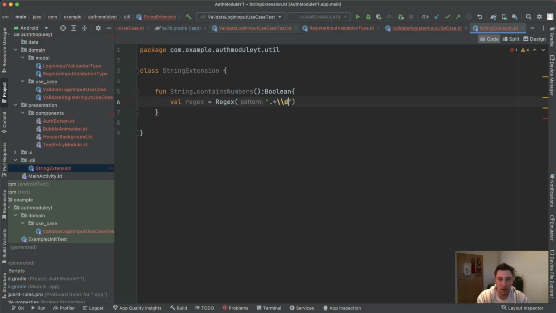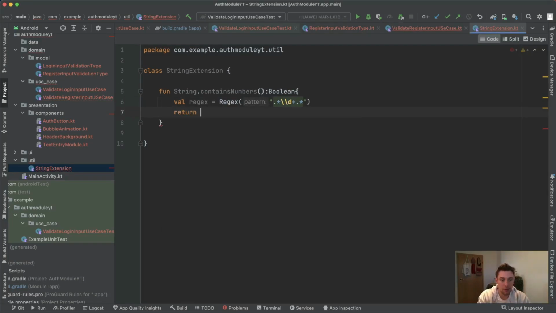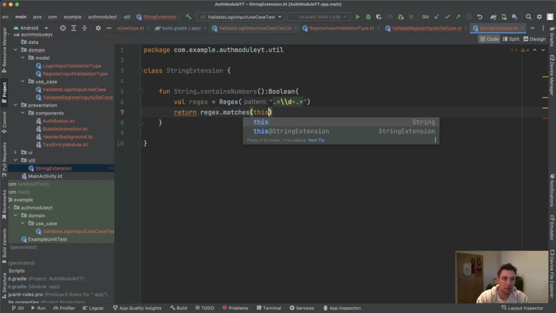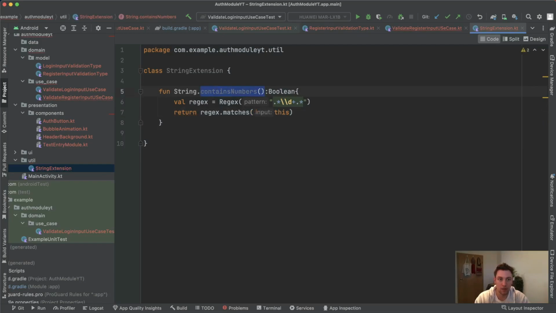Then we check on a number. So one number is enough, so we apply a plus sign here. And after this number, we again have the dot and the asterisk. This regular expression now means that we can have any amount of any kind of characters. Then we need one number. And after this number, we can again have any characters. So this expresses that we have in the string at least one number. And then we will return regex.matches, and we will simply pass this, which is the current string on which we invoke this containsNumbers function.